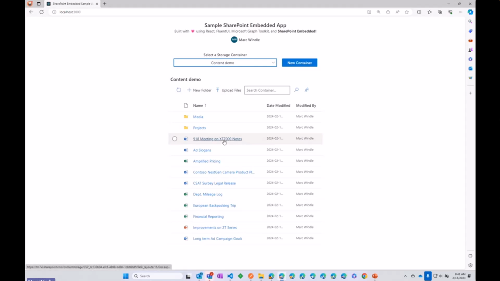Once you get it going from VS Code, all you have to do is hit run. You can see this is running on localhost for me, and you can sign in and start playing with it, uploading content, and check that out there.